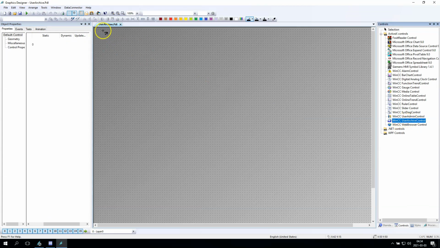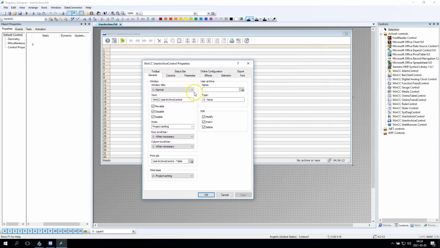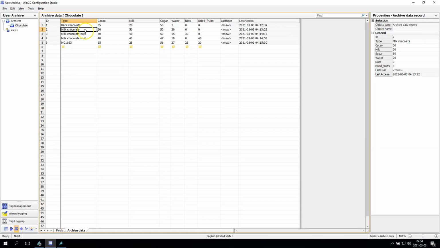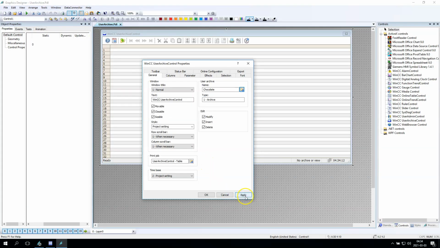This User Archive Control looks nearly the same as all controls from WinCC. We need to select some properties. First of all, we need to select the user archive name. We can select, for example, our chocolate from our archive. So we select the chocolate, we apply. As you see, my type, cacao, milk, sugar, water, nuts, dried fruits come into my view. So when I run this WinCC runtime, I should have this.